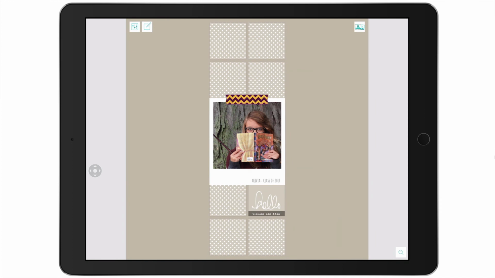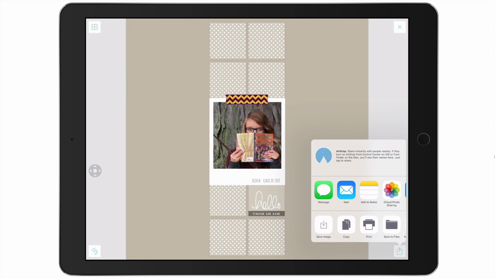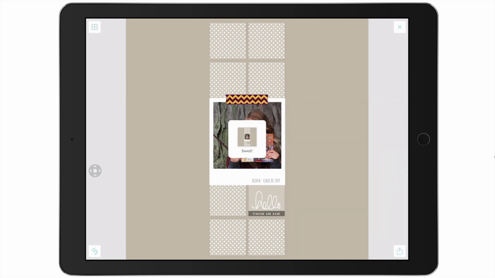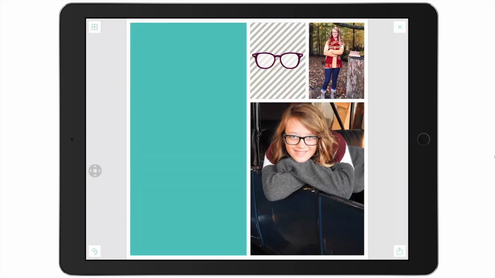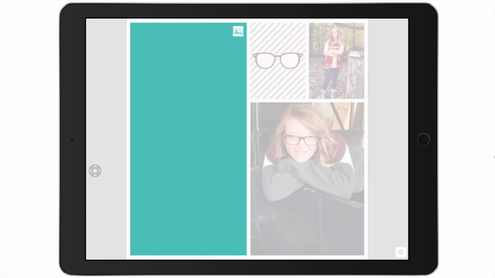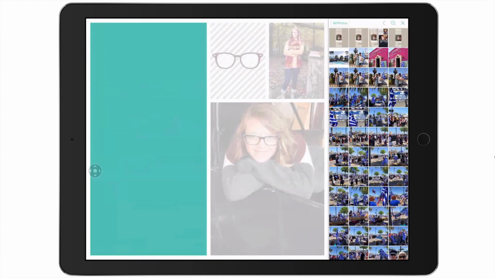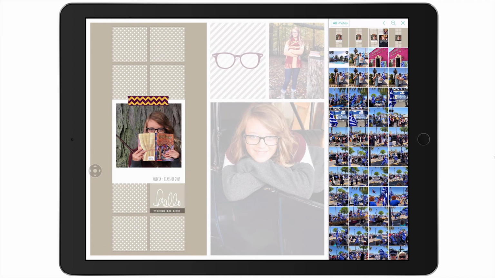Okay, now I want to export this to my camera roll, because now we are ready to bring this back into the main layout. So let's X out of here. Yes, I'm done editing this page. I'm going to open up the layout that I duplicated and removed that original film strip photo. And now I'm going to replace it with the film strip photo I just saved to my library.